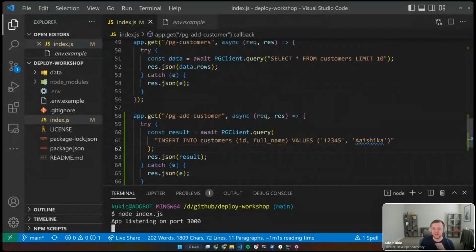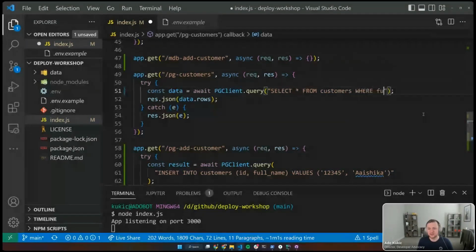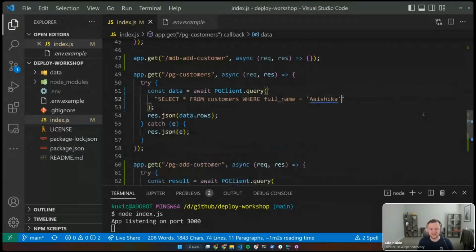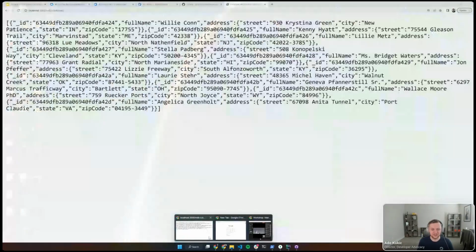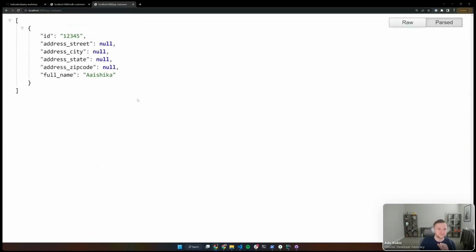So if we go back into our code here and we try to find this particular customer, if we try to find Aishika, we can update our PG customers query to say select all information from customers where full underscore name is Aishika. Save that. Let's restart our server and see if we're going to get that data back. So I'll go back into my browser here, PG customers. You can see that new record with the ID of 12345 and the full name of Aishika.